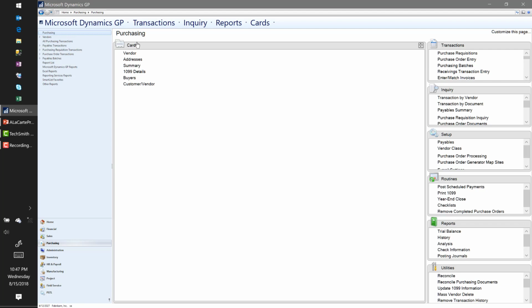I'm in the purchasing module, so my cards are going to be things like vendors, vendor addresses, buyers. If I'm looking in the sales module, my cards are customers. If I'm looking in the financial module, my cards are checkbooks or GL accounts. So you get it, it's the master records in the system. So we'll go right in here.